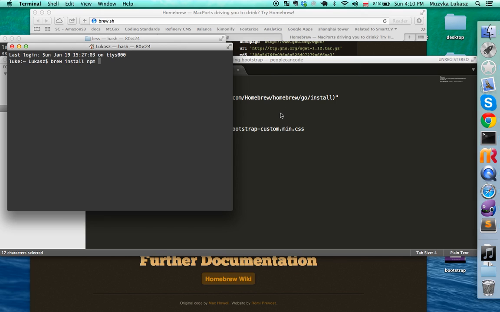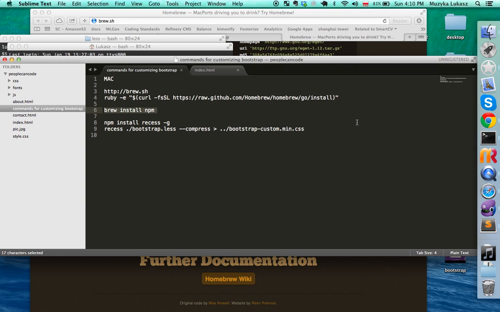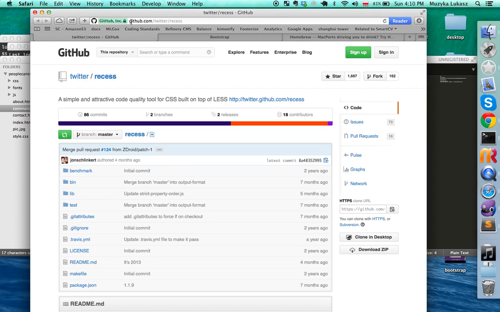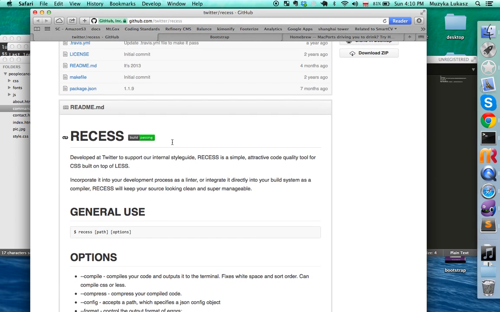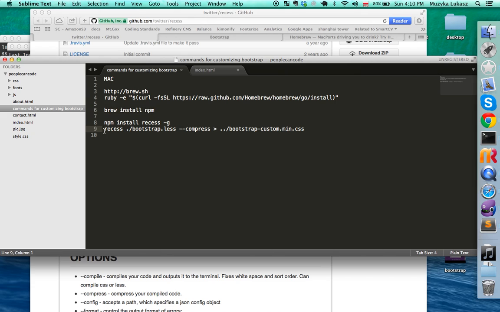After you're done, we're going to use npm to install our compiler. The compiler is called Recess, and you can find it at github.com/twitter/recess. It's basically a little program that we're going to use to change the source code of Bootstrap into CSS. So go ahead and write this command: npm install recess -g. Okay, sweet. It may take a second.